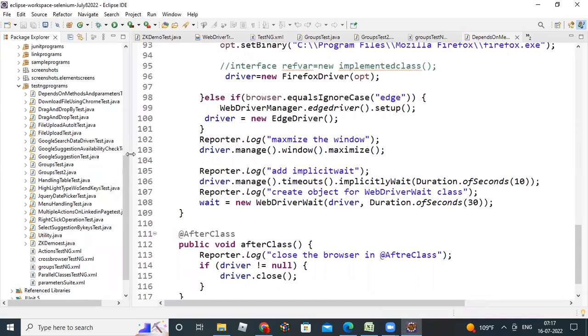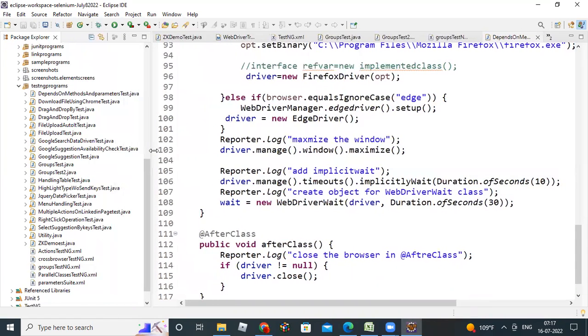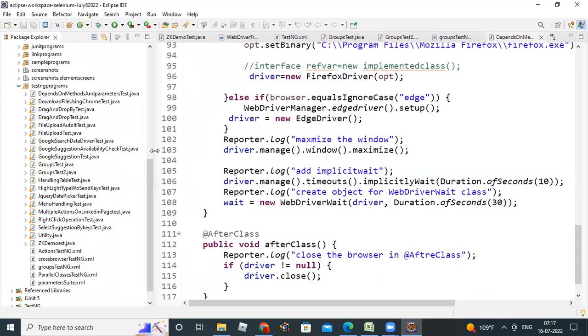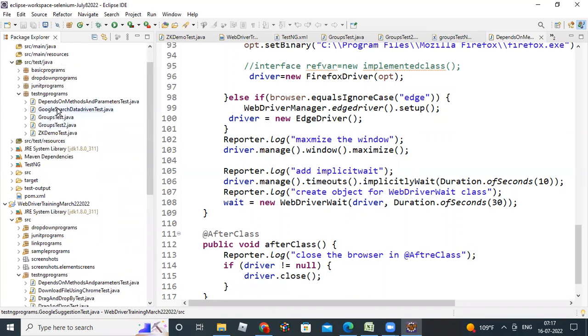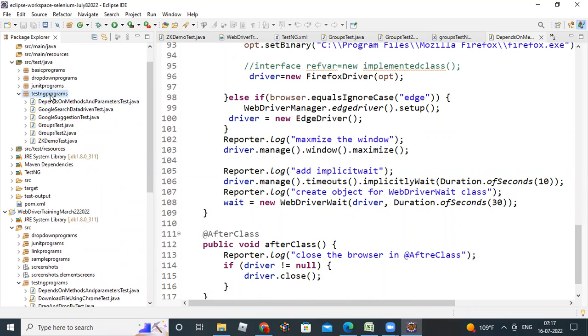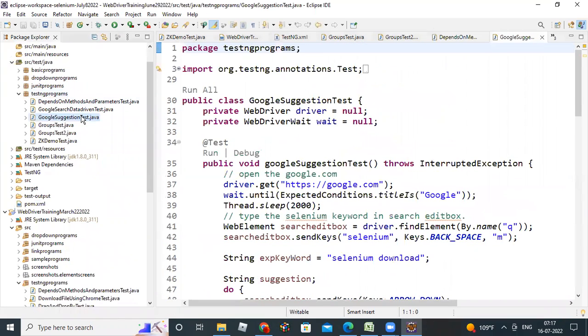There are two programs I have written here, because one was asked in an interview, and the other is our own scenario we created. This one is a Google suggestion. Another program is very similar, but he asked it a little bit differently. He's asking whether the typed keyword is present in the Google suggestions or not. You need to check it.